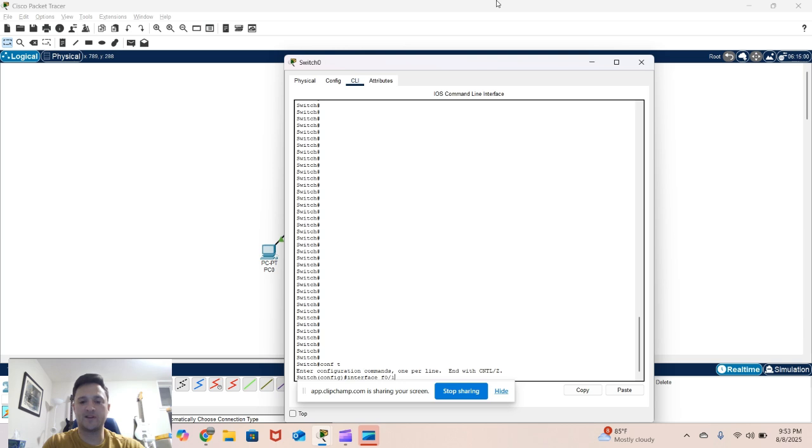From here, the first thing I need to do is make sure that this is a switch port. I'm going to set it to switch port mode access, and this just means that a single device is connected to the switch port. From there, I'm going to turn on port security.